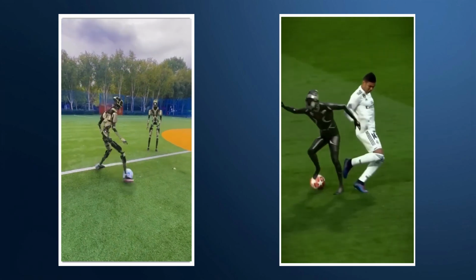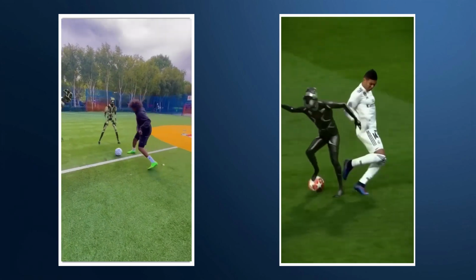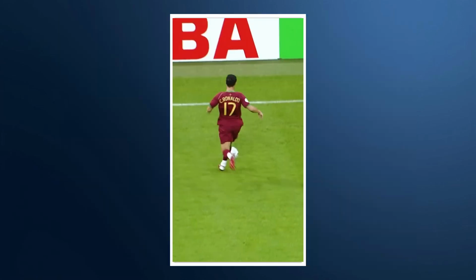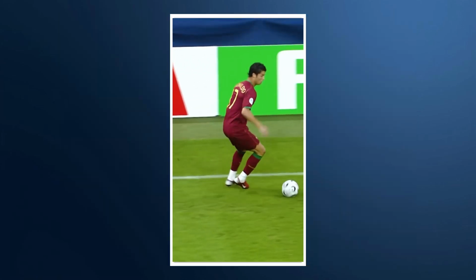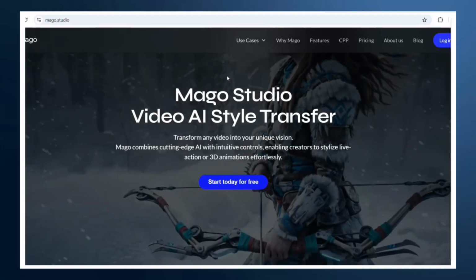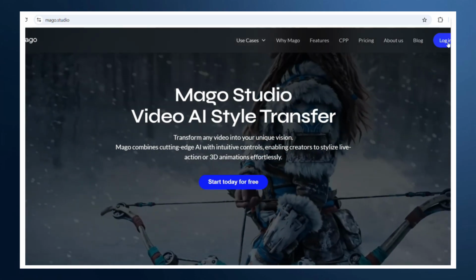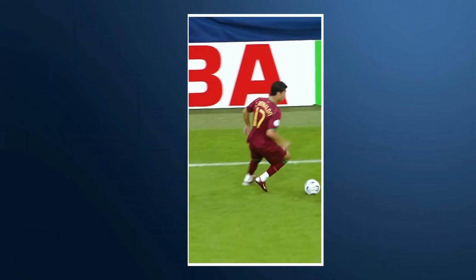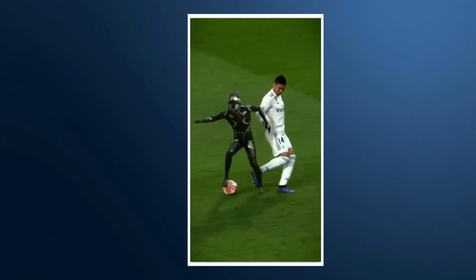Ever wondered how creators make those crazy robot football videos with AI? Today, I'll show you exactly how to create them step by step using simple and free tools. So don't skip anything. The tool we'll use is Mago AI. It lets you turn normal football clips into insane robot football animations.